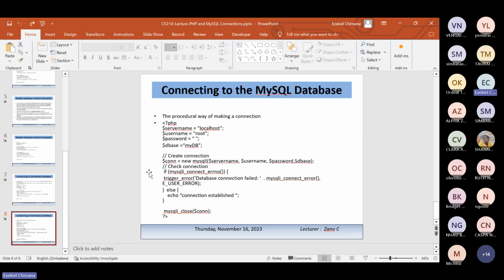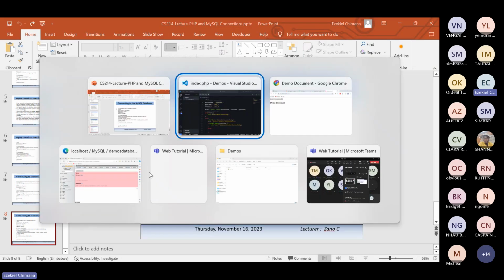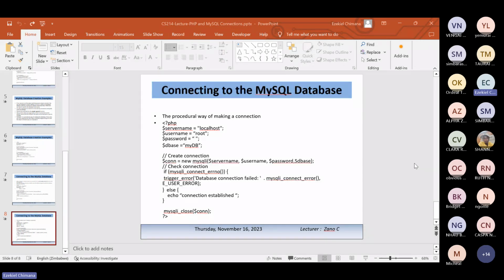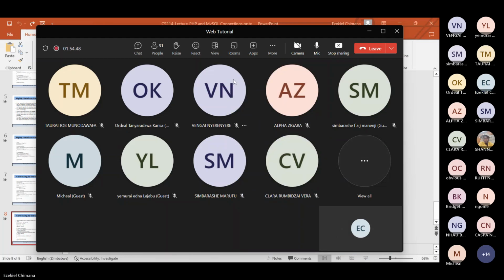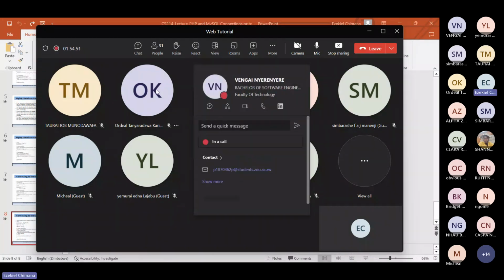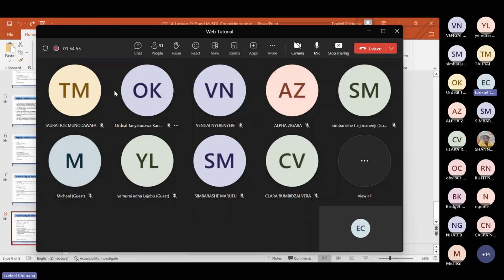I don't know if someone wants to contribute on how you can connect the PHP code to MySQL. Some contributions, maybe some questions on how you connect the PHP code to the MySQL database.